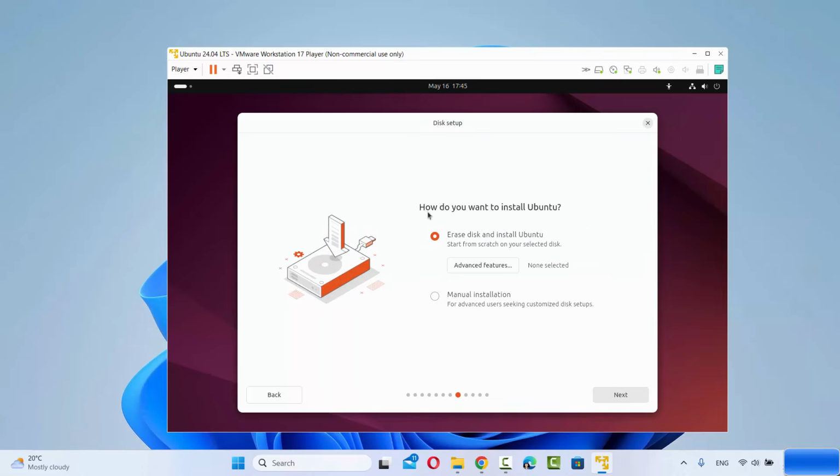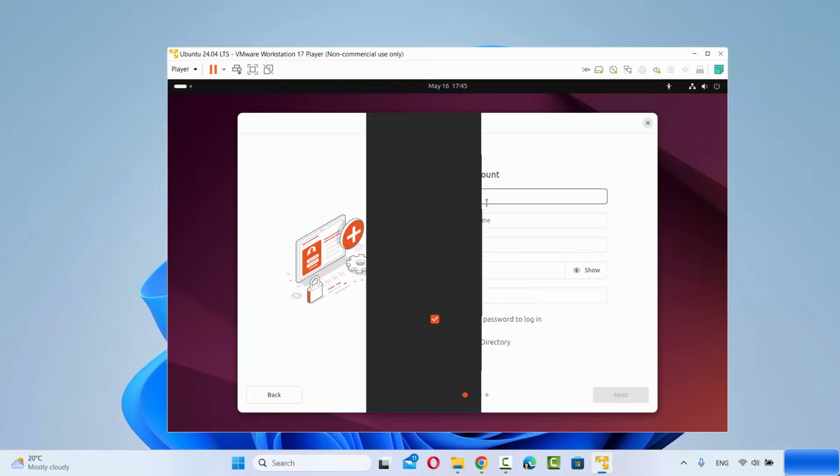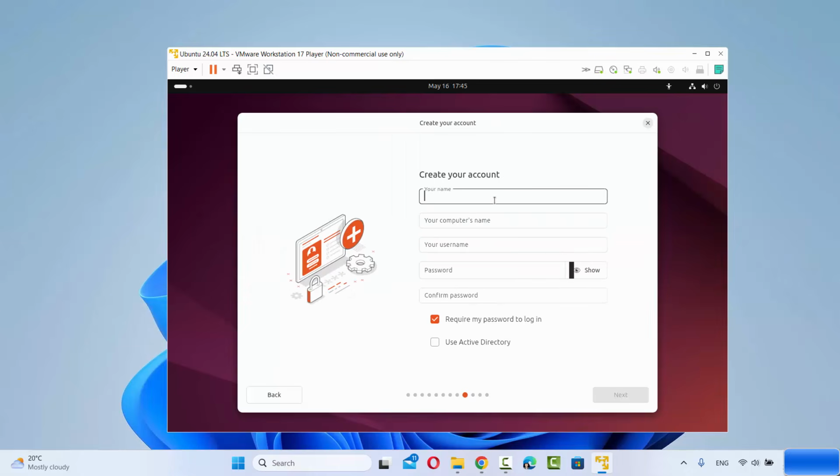And now at this point it says, how do you want to install Ubuntu? We are going to choose erase disk and install Ubuntu. Don't worry, it's not going to erase anything on your host machine. It's just a step in the installation of Ubuntu on your VMware Workstation Player. So just leave it as erase disk and install Ubuntu. As I said, it's not going to erase anything on your host machine. Click on next here. And now we can choose our username and computer name.